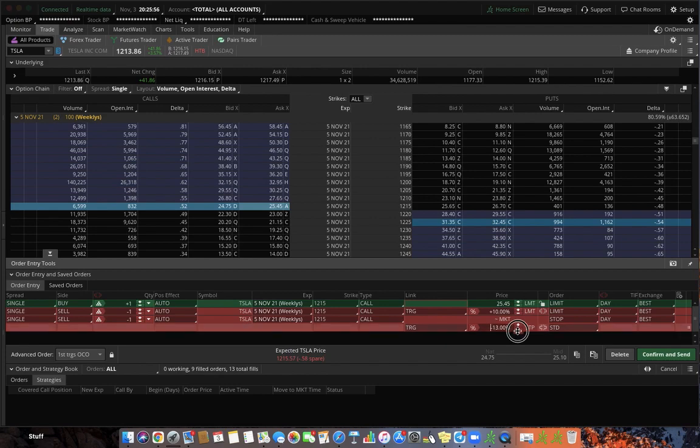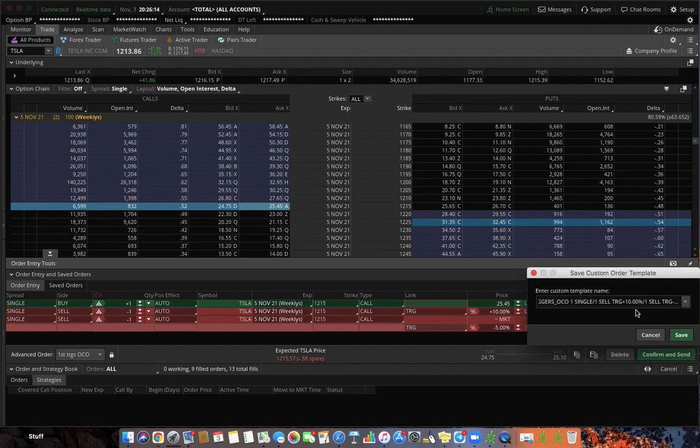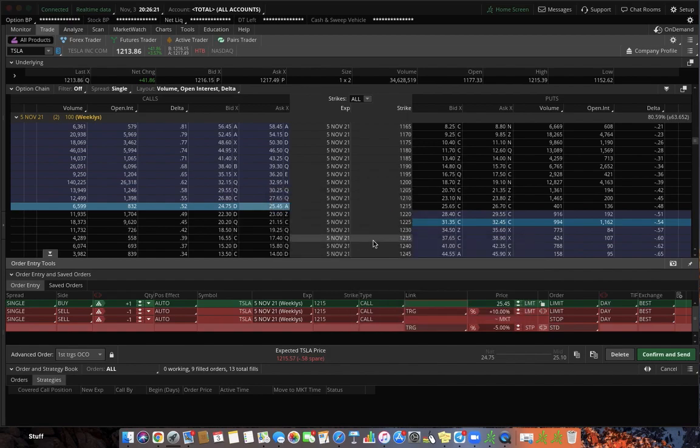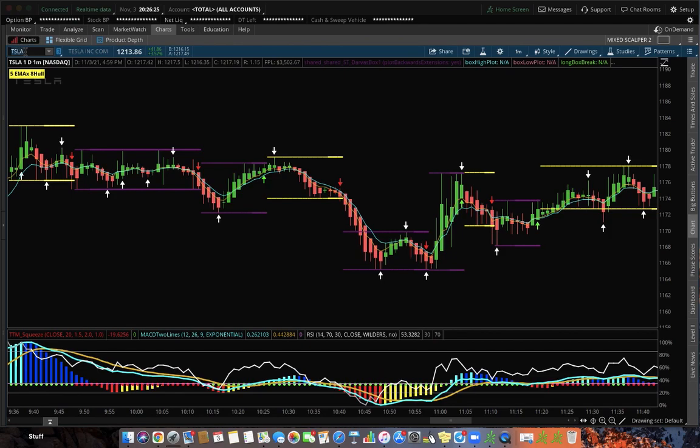So maybe in this example, I will have a 10% profit and a 5% loss as an example. And then I'm going to go to my paperclip, my big paper, which is the Save Custom Order template. And I'm going to click it. And it's going to say, oh, you want to save the 10.5? And I'm going to say yes, save the 10.5. You want to replace it? Yes, I do. Okay.